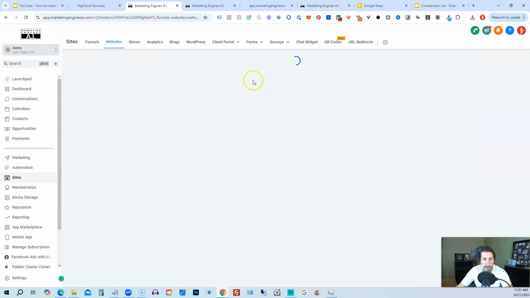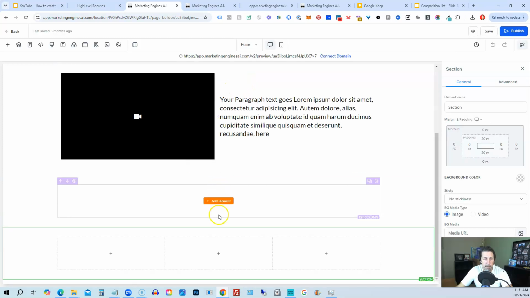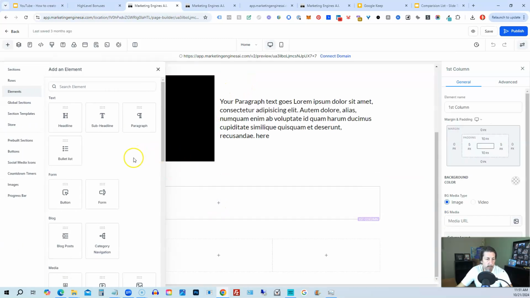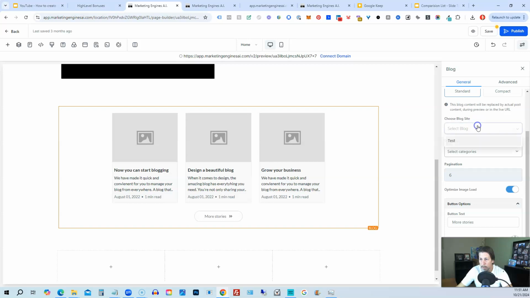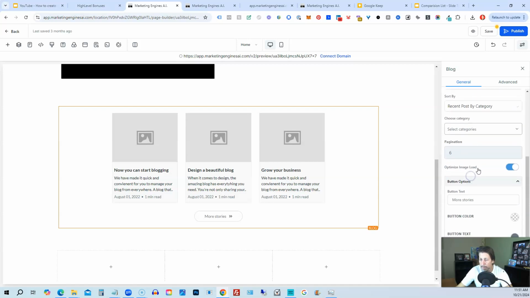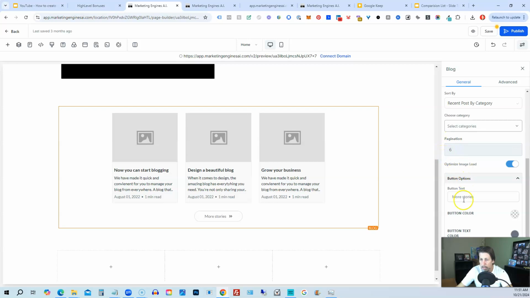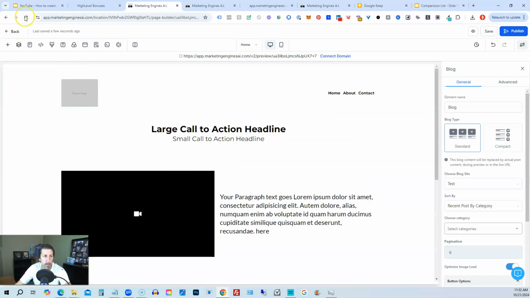So if we did this built from scratch website, we go back to the home page here and we edit this. We can add another element right here, and this could be blog posts. And then under blog posts we can select the blog that we created, test, and then it's recent post by category, recent post by author. Choose your category if you have any other additional categories, pagination, how many pages it will show, and then of course you can edit the button color, border color, etc., and then you can save it. Okay, that's how you can add a blog post or how to create a blog site inside of HighLevel.